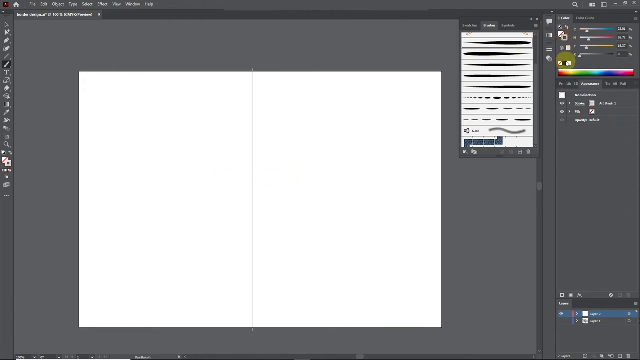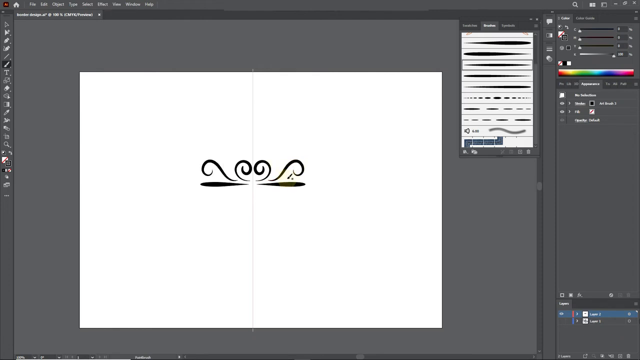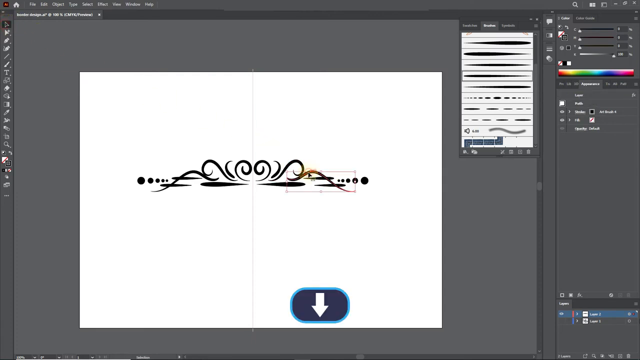We have to change the brush stroke color to black and fill to none. Hold down the Shift key and draw a line. Use arrow keys to move brush lines.